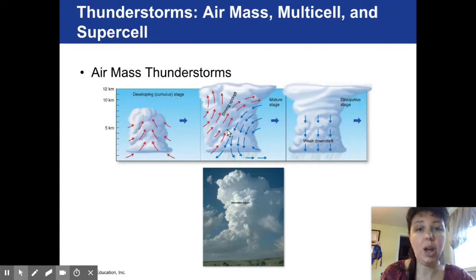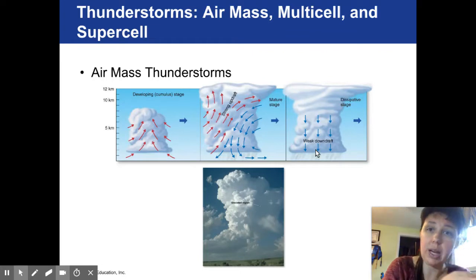Finally, when the updraft gets shut off and I have only a downdraft occurring, which means I'm going to run out of energy because I'm no longer feeding my cloud system, that is when I get to my dissipating stage on my cloud. And so there are 3 stages to the development of my thunderstorm. There is cumulus stage, mature stage, dissipating stage.